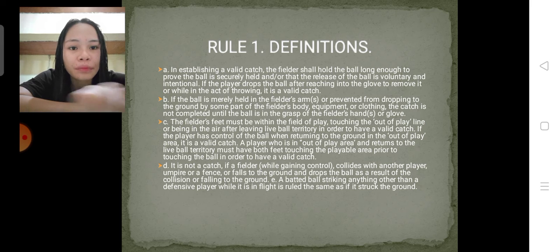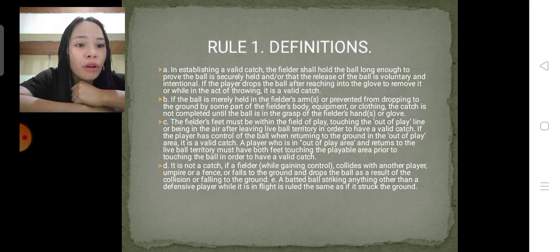Next section. In establishing a valid catch, the fielder shall hold the ball long enough to prove the ball is securely held and the release of the ball is voluntary and intentional. A, if the player drops the ball after reaching into the glove to remove it or while in the act of throwing, it is a valid catch. But B, if the ball is merely held in the fielder's arms or prevented from dropping to the ground by some part of the fielder's body, equipment, or clothing, the catch is not completed until the ball is in the grasp of the fielder's hands or glove.